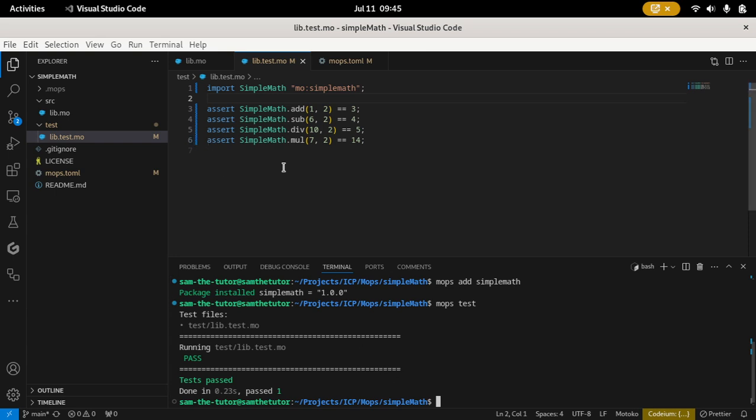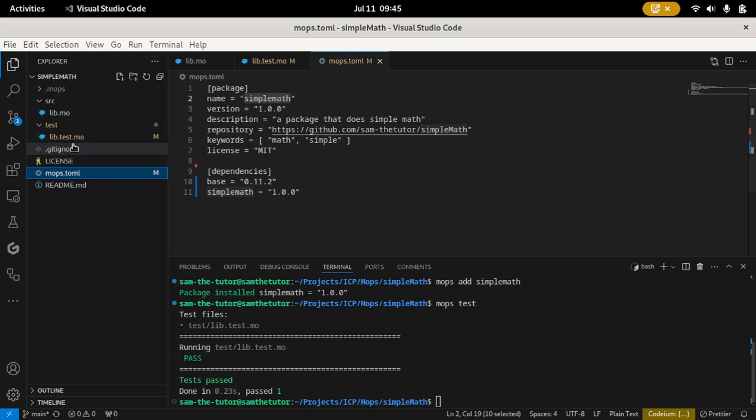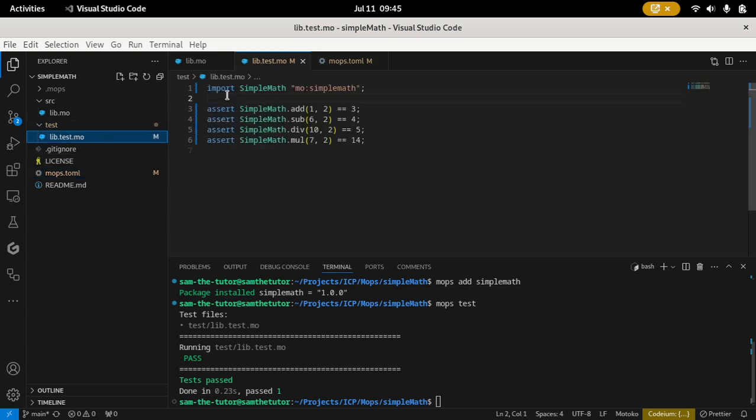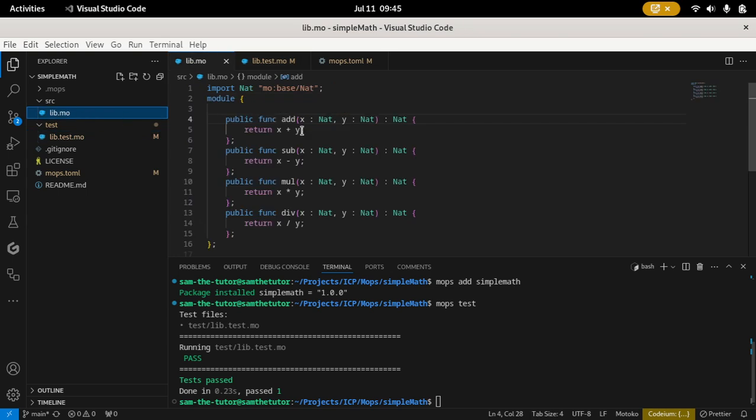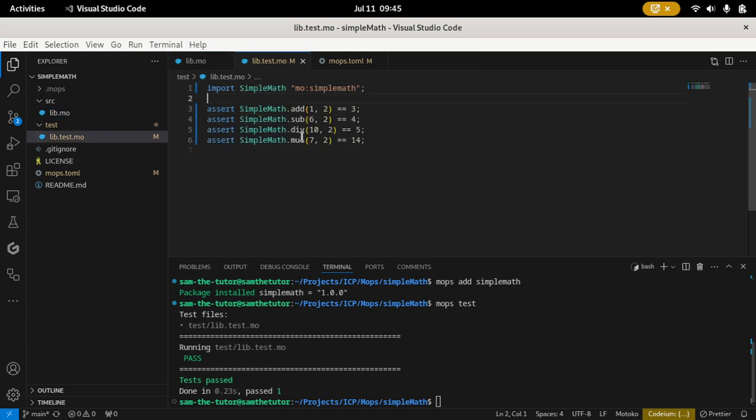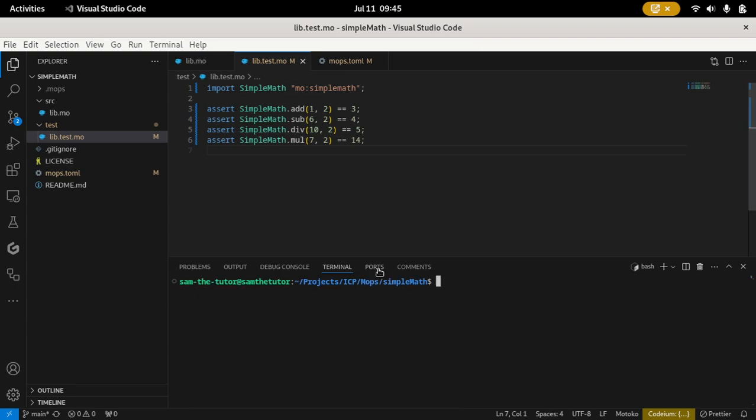So we published the package, and then we've added it in the Mops, and now we are using it to test our stuff out. So you could use it in the main lib if you're writing code different from this. I just import it the same way, and it will still work. And so that is it on how you can publish your own package.